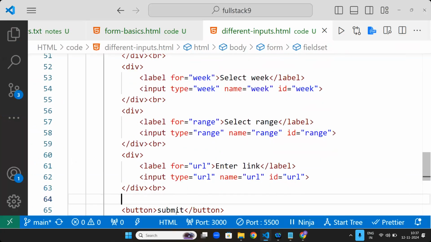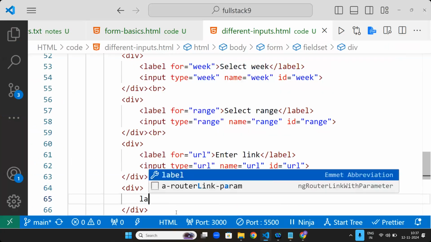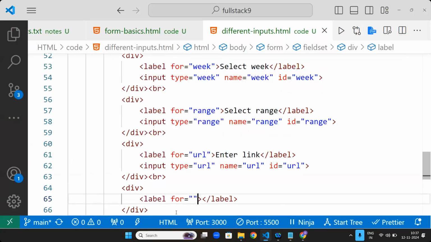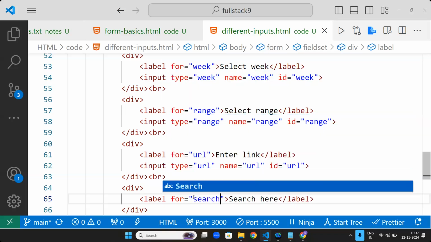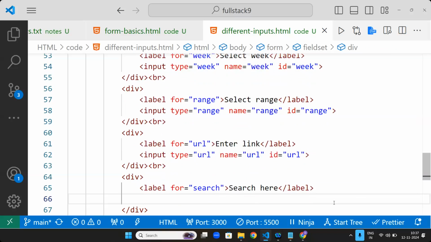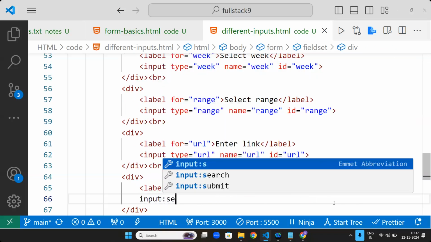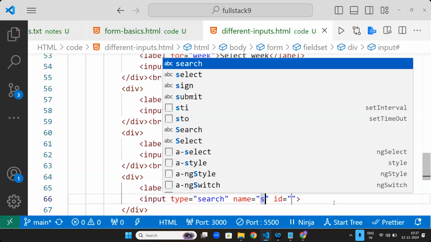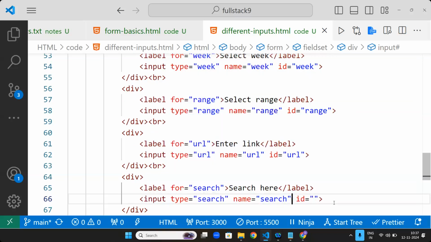BR. Now div, label, enter, select week, select range, enter link. Now you can use something called search also. Search here. Usually people don't recommend writing search into the form. Okay, always the search button should be separate. I will show you why. Input search, search for search, ID search.